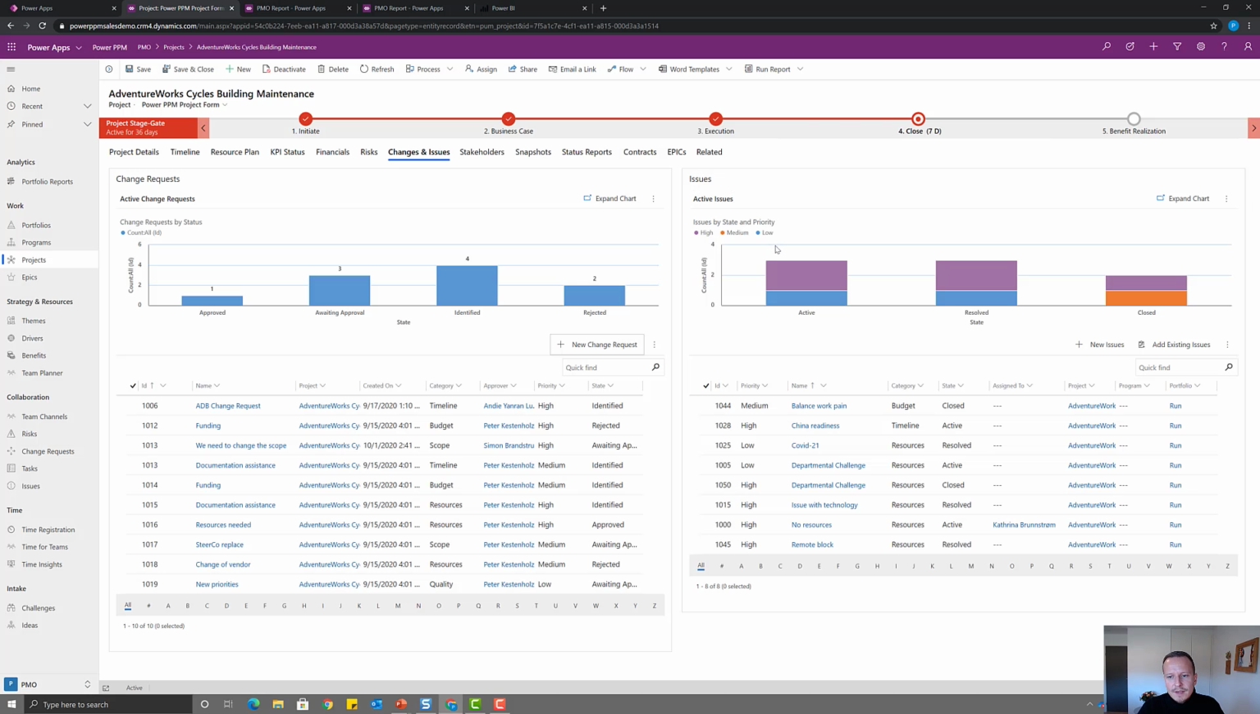For issues, it's the same thing. This typically happens once a risk goes live. It becomes an issue, and then we want to track that as well. So again, we're using charts to make sure we have real-time data shown immediately.